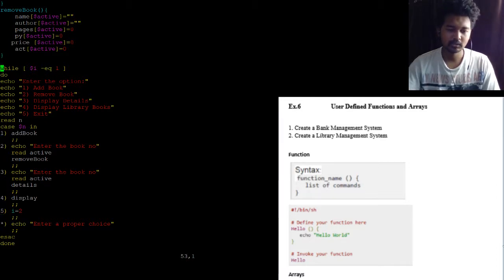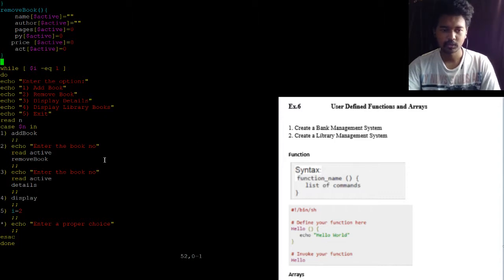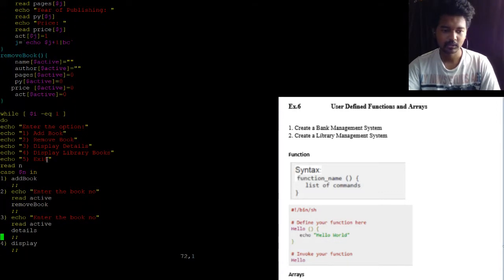After being displayed over here, we are using the function. If I want to add a book, I use the case over here. I'll go for the first one, that is add a book. Again I'll check over here, there's a function. The function is created with the name add book. You can see the same thing, add book, and we are calling the function over here.